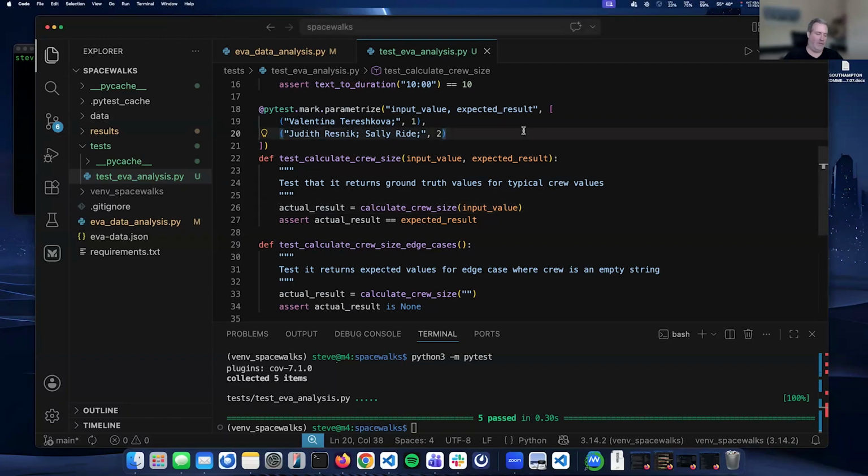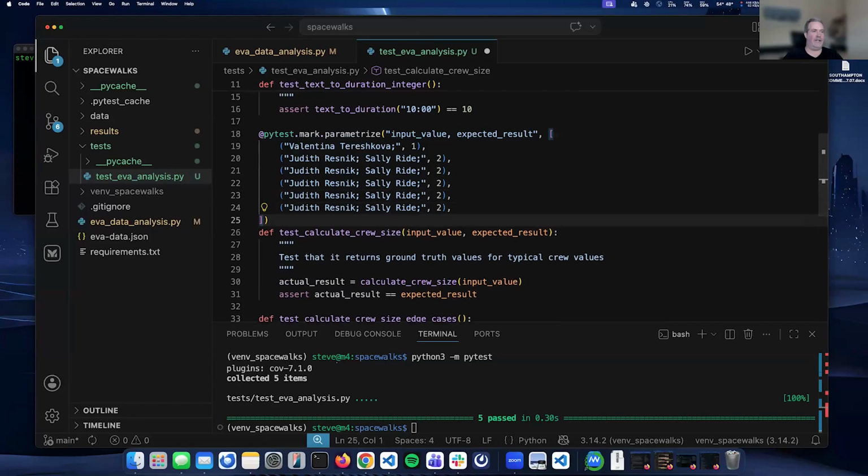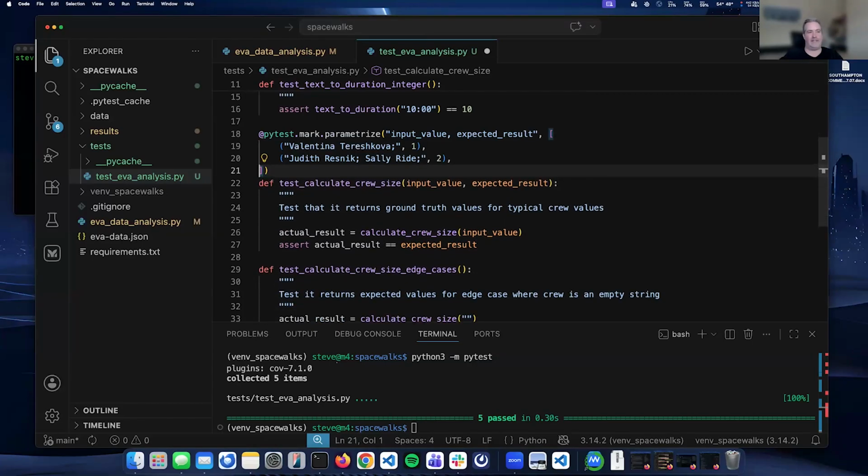If we want to add more, we can just keep adding more data here, changing that data each time for different test cases. It means that we just add a new line each time as opposed to a new function each time. But the behavior is the same, so it's a lot more maintainable and easier to change the tests.